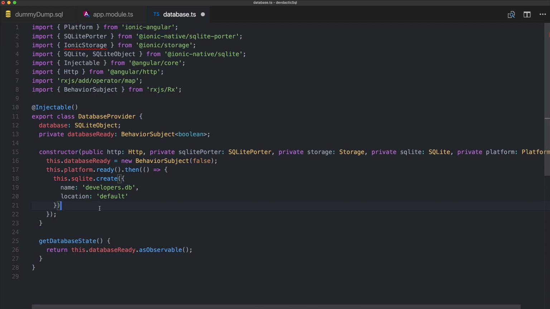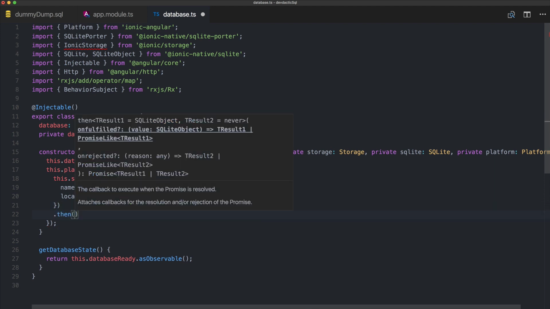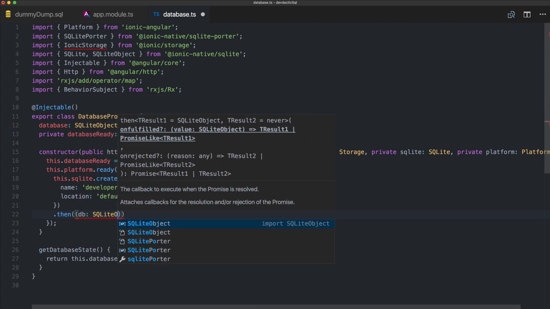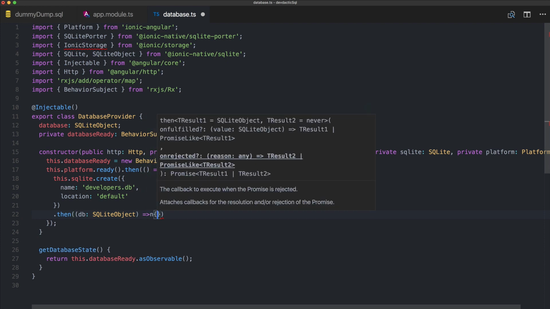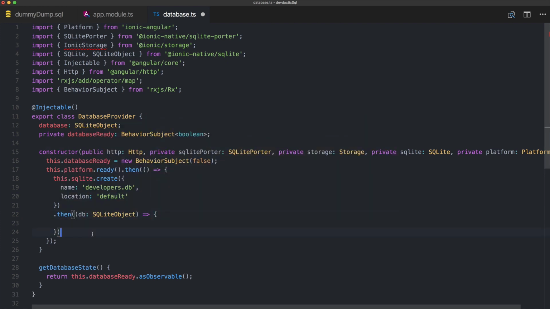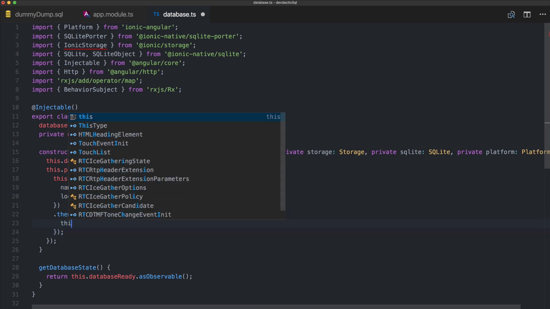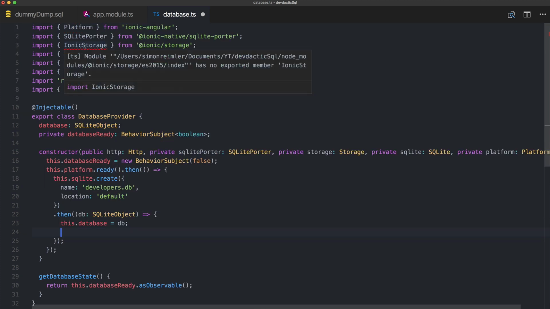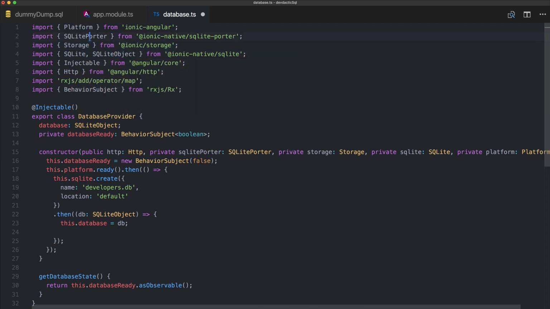So once this is done, we can also go ahead with a then block again, and this time we got an SQLite object. So you see that this is already pretty good for us, because now we can set our database to this DB. And now something a bit more, is this wrong? Yeah, I think it should be just storage like this.